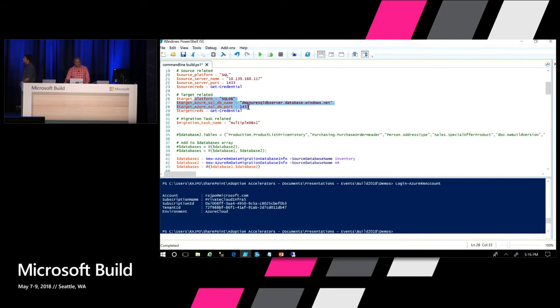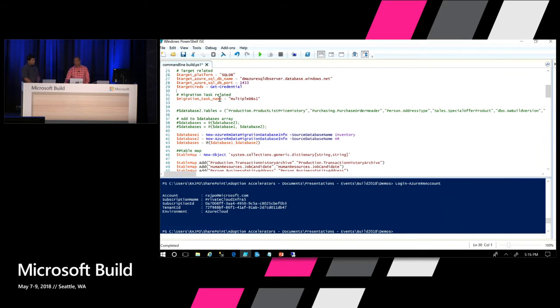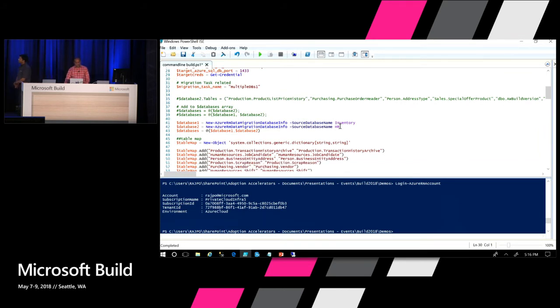And then I also provide the target information here. My target is SQL DB, and this is the logical instance of the SQL Server database, and I have the port 1433, and again I'm going to collect the credentials while I'm running the script. And then I want to migrate multiple databases, not one database. Database 1 is inventory, and database 2 is HR. I want to migrate these two databases.